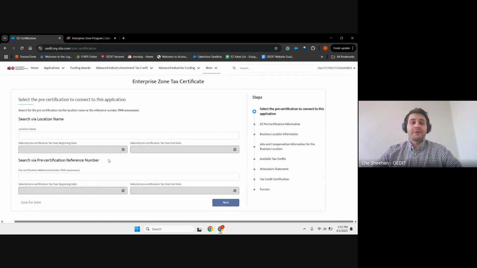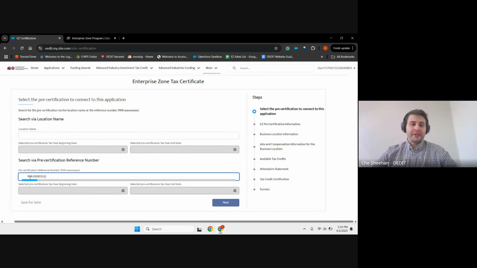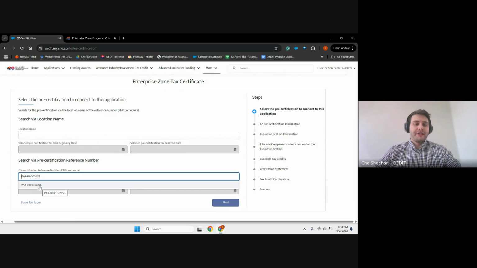And with that pre-certification reference number that we just copied, we can type out that information and select it from the drop-down here. We'll see some verification about the tax year beginning date and end date to help you identify that you've selected the correct pre-certification reference number.